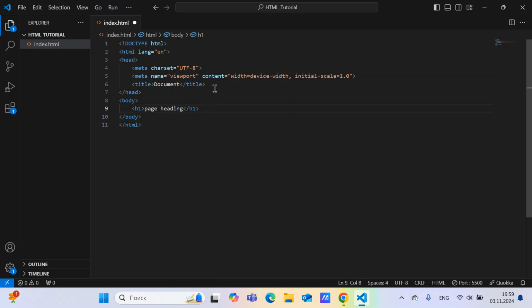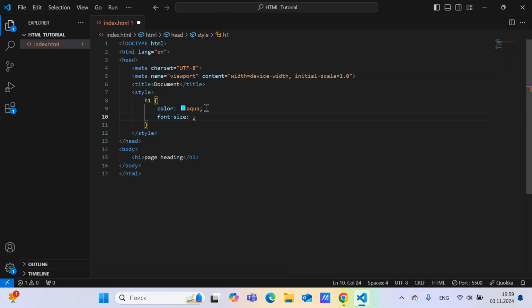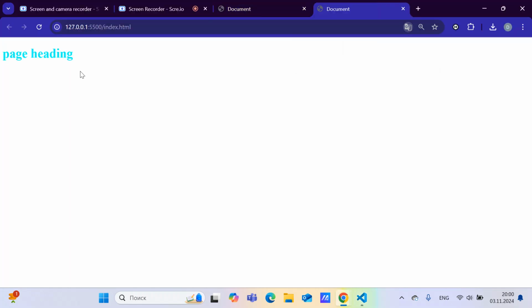we call it internal. It means that we have to create a new style tag in the head tag, and we have to address our h1 tag here. Brackets. Let me tell you that h1 is represented as the selector here. Inside of the brackets, we have to write our properties. Let's say color should be aqua, and let's change the size of it using the new property font size. Let's say 40 pixels. All right, so let's open with live server and see. You see, it's been increased and the color has been changed.